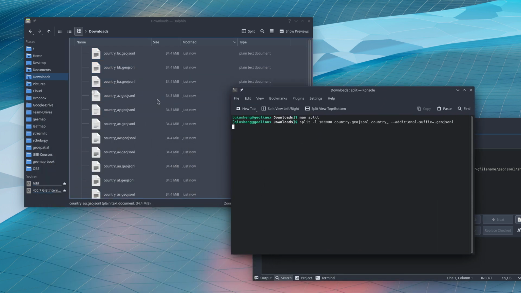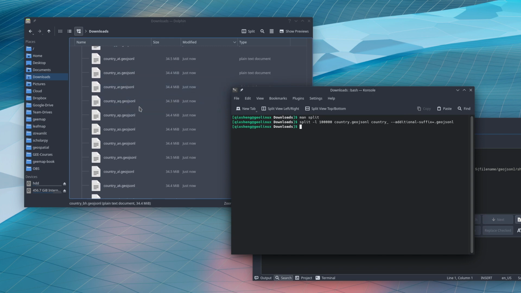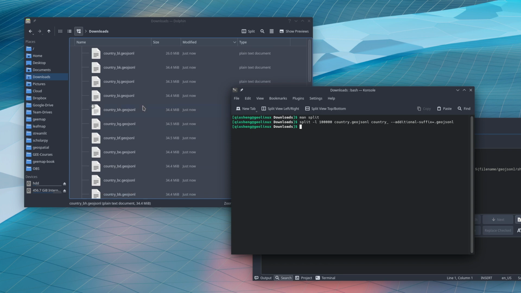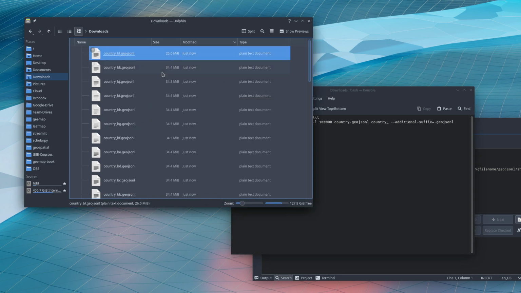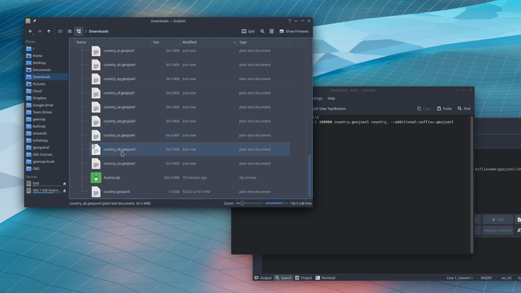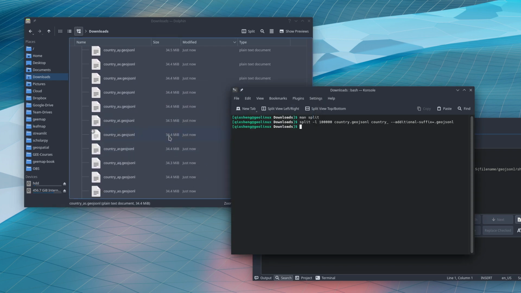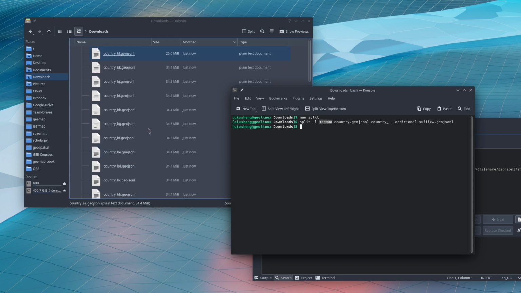Take a look. So each file right now is roughly 34 megabytes. It's definitely much more manageable. The last one here is 26 gigabytes. So you see, most of them are pretty much the same size. If you want, for example, 34 megabytes, if you want it to be larger, you can change the line number to be a larger one. If you want it to be smaller, you can change it to be smaller.